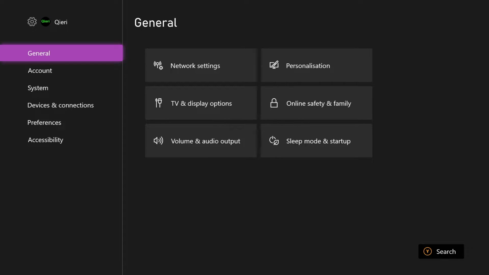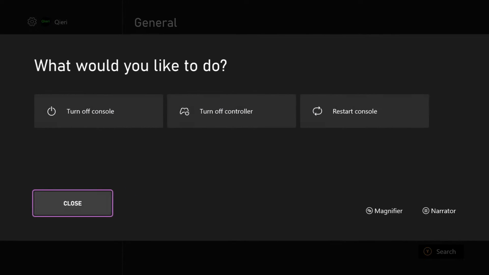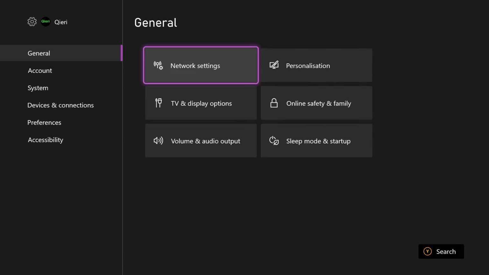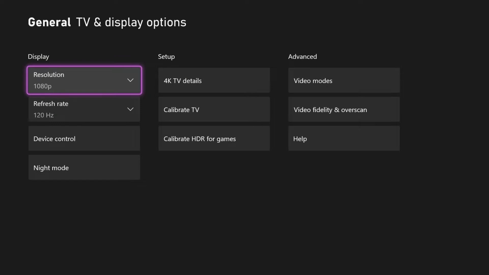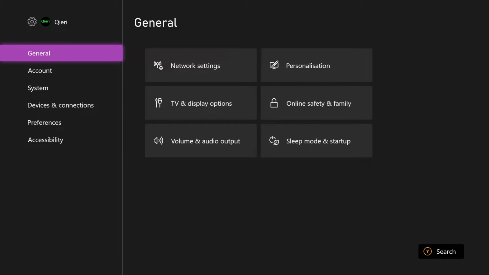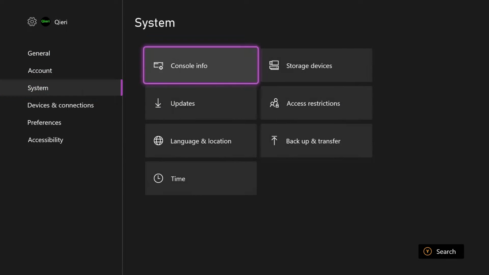The other way is to restart your console once you're done with all of those settings. And if you still have a problem, guys, you want to go over to System. This is the last thing that you can do. Go over to Console info and click on here. There's some private information of my console, so I cannot show you that. Click on Reset console, Keep my games and apps.